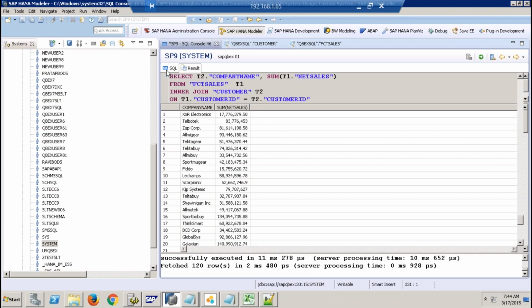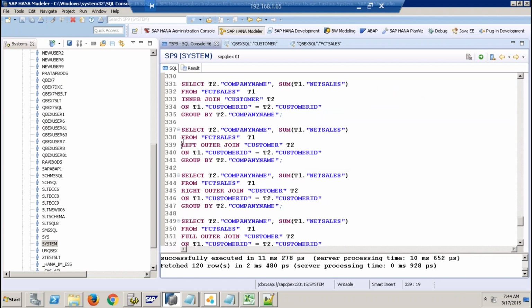Okay. Same thing, what is it trying to go with? Left outer join, which gives common plus unmatched.